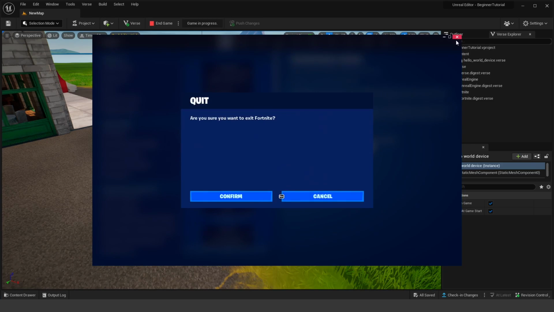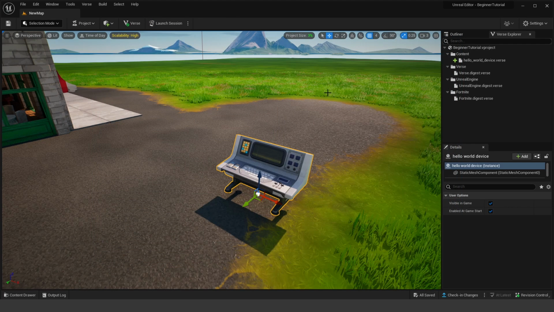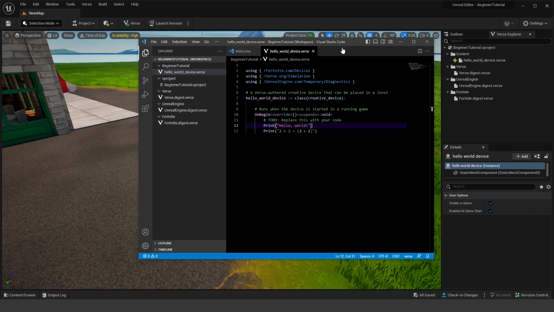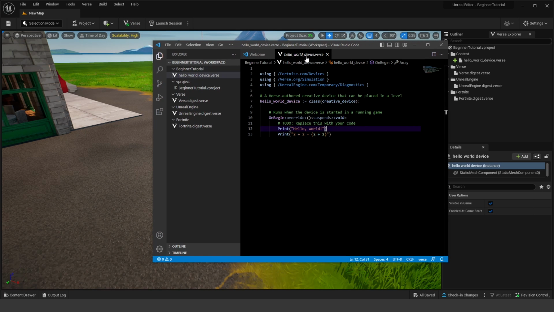Okay, so we know that our program ran, and if we make this back to windowed and exit out of this mode, we can open up our Verse program. So click on the little Verse icon and then open up our hello world device. In our OnBegin, so when we hit play, basically when we play our game, it prints to the screen hello world, and then it also prints 2 + 2 = 4. So we can even change what this program will print out by just selecting the text here and saying, this is my first Verse program.